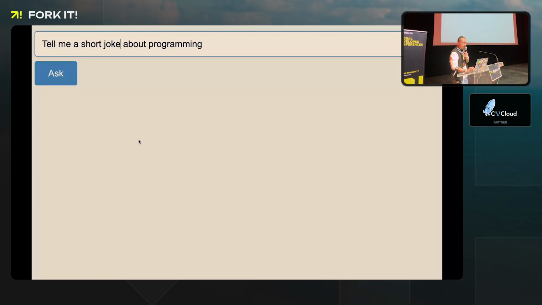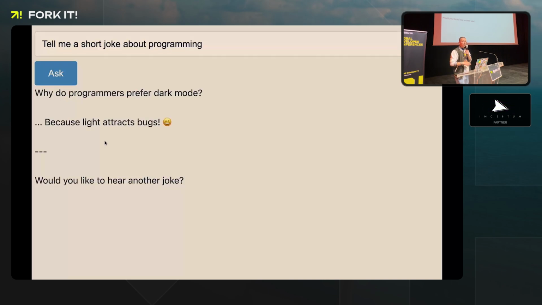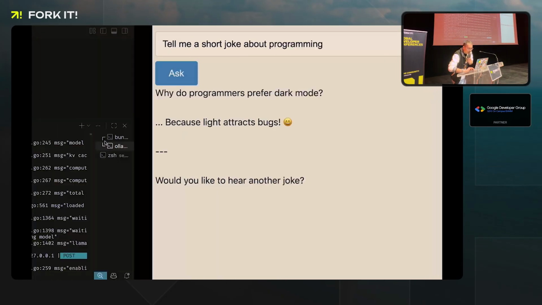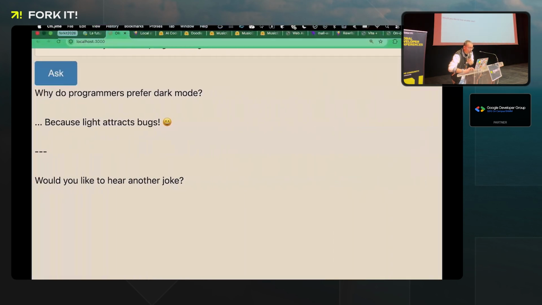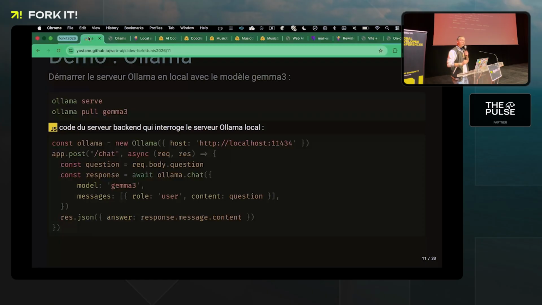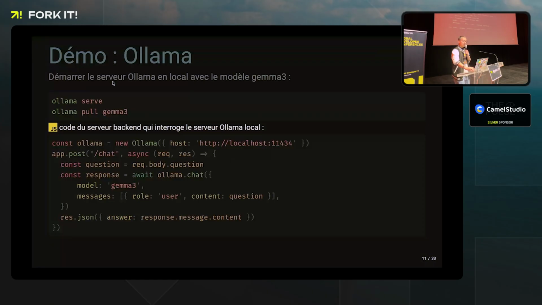So I just ask the model to provide me a short joke about programming. You see the time, how much time was spent. Why do programmers prefer dark mode? Because light attracts bugs. Okay. Let's go back to the slide. So you see the time it spent to get the reply. The model is hosted locally. It's an M1 Mac.